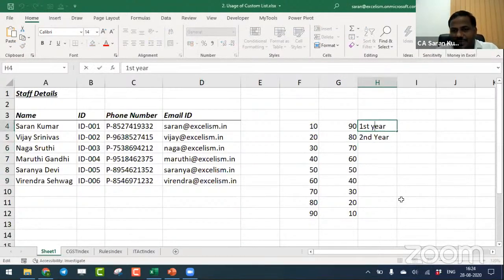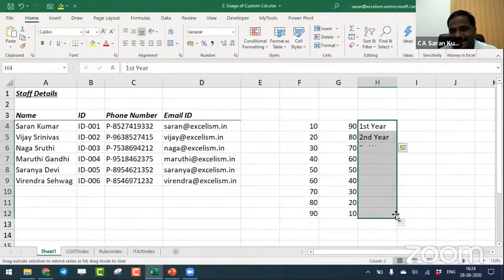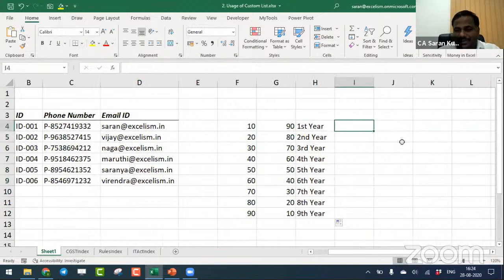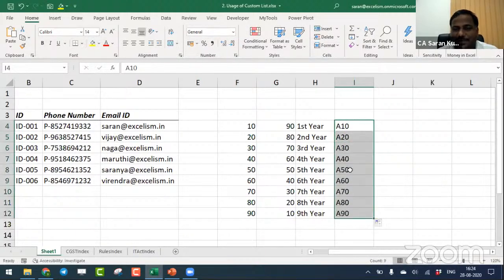When it comes to years, if I take first year, second year, and drag it, do you think third year will come automatically or not? Can anyone put in the chat box? Let the class be more interactive so that it will be good for the participants. Will third year, fourth year come automatically? Of course, yes. I'll simply drag this. Excel does understand this language. For example, let's say A10, A20, check it out. When I drag it, automatically A30 and so on will come. Even text with a linear pattern, it understands.